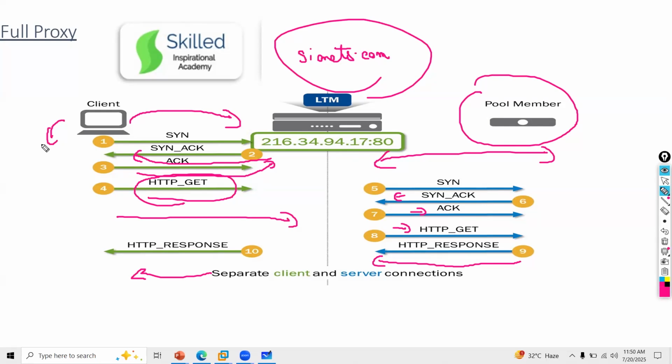So that is why it is called full proxy: separate client and server connections.